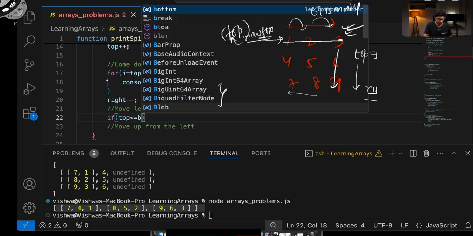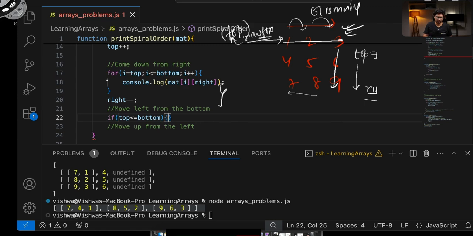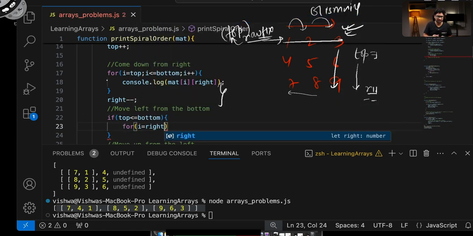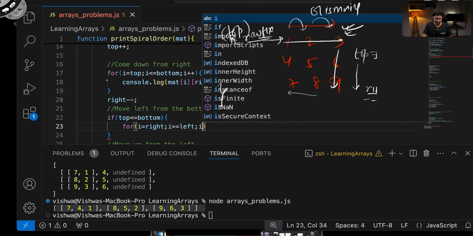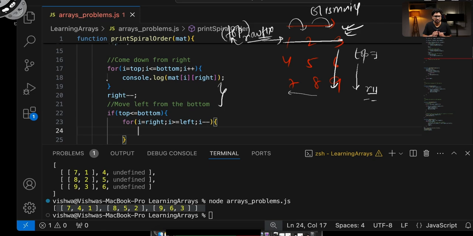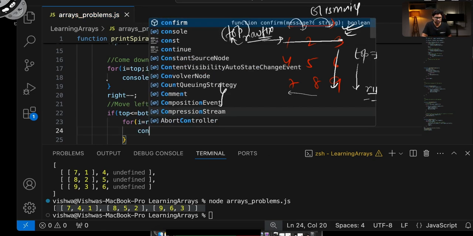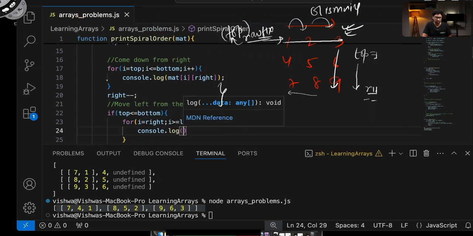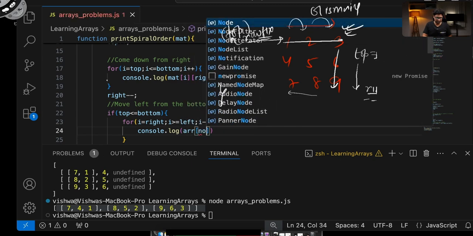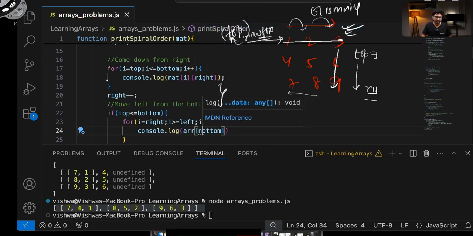is less than or equal to bottom, then I should continue, and I can say for i equals right, i greater than or equal to left, i minus minus. What I should do is console.log, and I would say array bottom, and then this should be i.